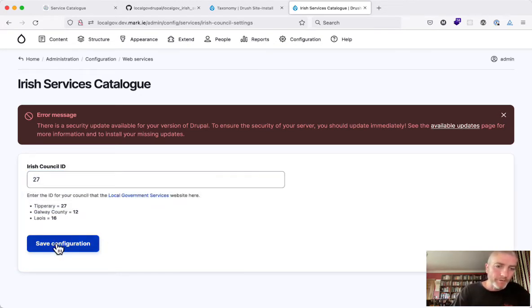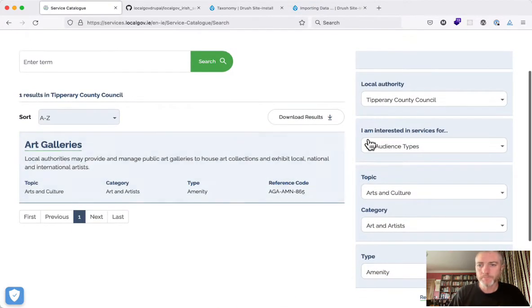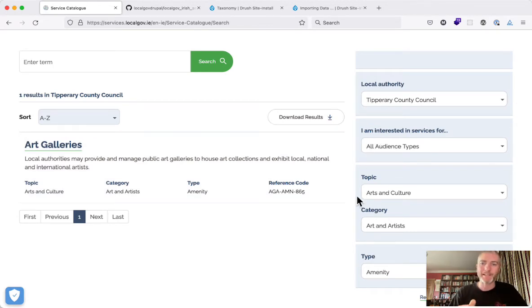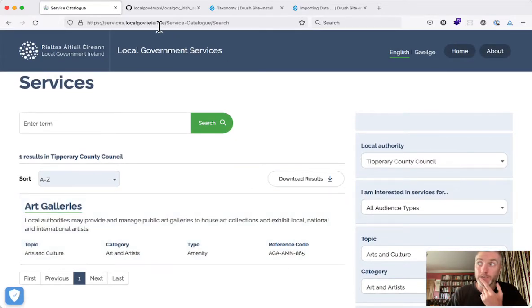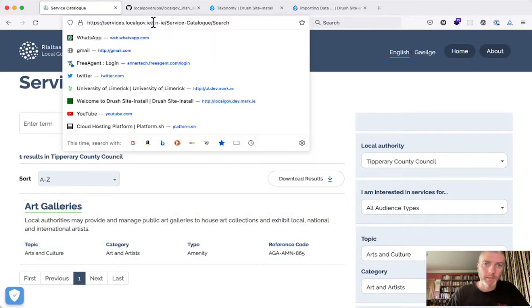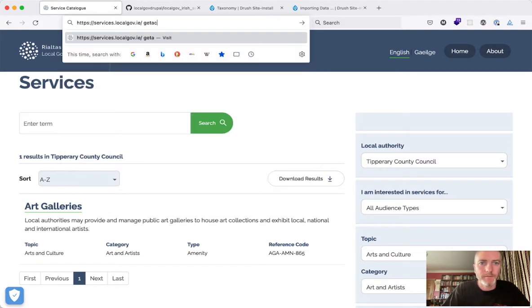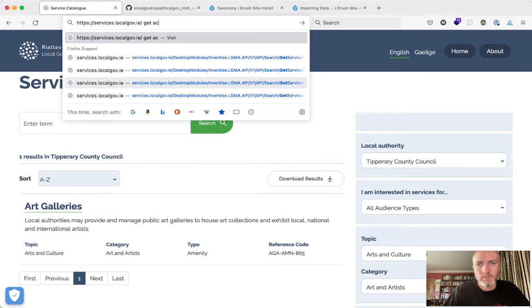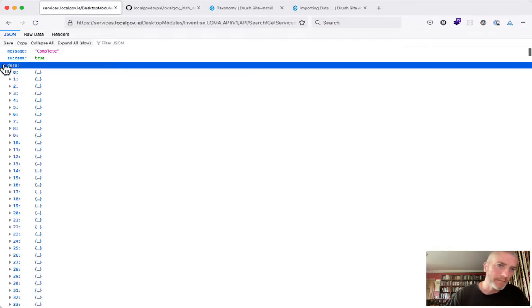And when I click Save Configuration here, what this will do now is in the background, it will go to the LGMA website here. It will download a JSON file of each of these types, categories, topics, and all this kind of stuff that are relevant to council number 27. So you can see this is, I think, get services active. Yeah, so you can see here that there's a list of all the services.